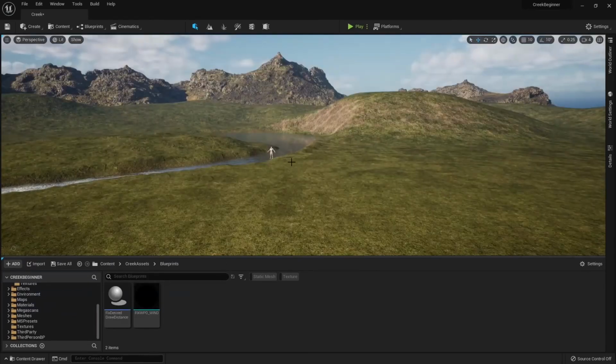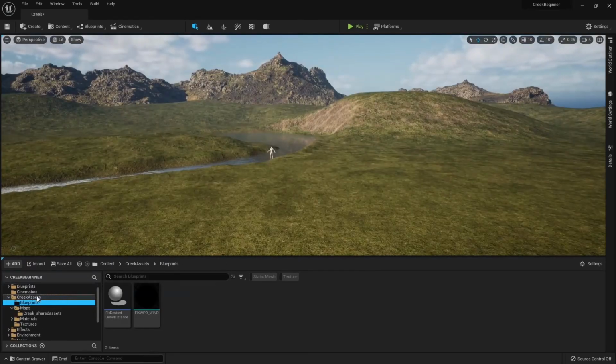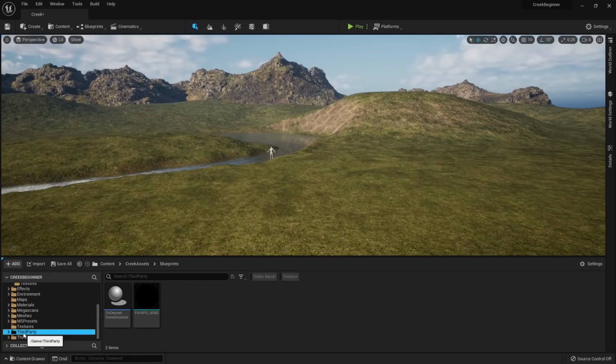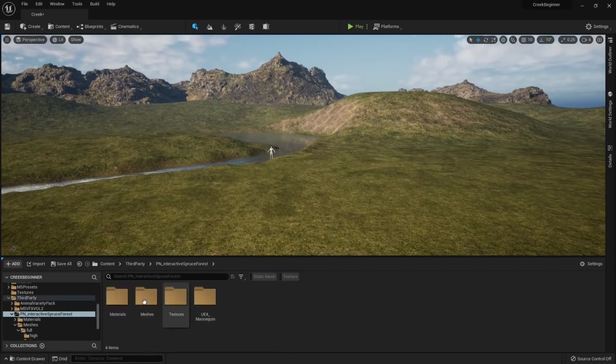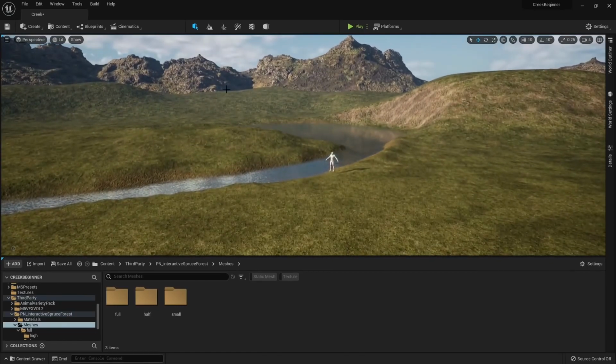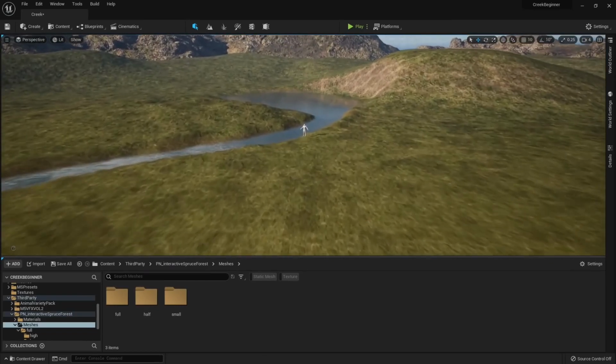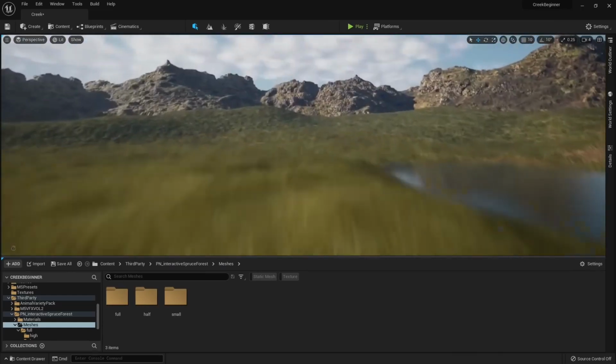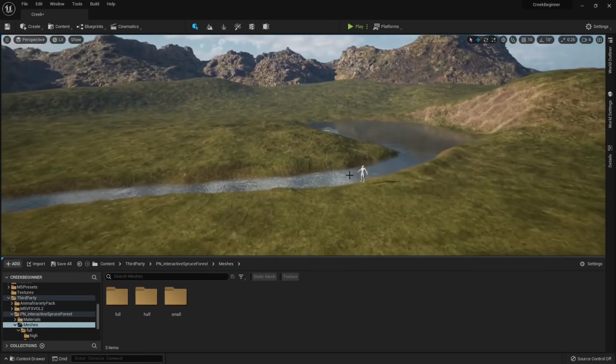So to find where my trees are located, I could come all the way down here and it's going to be in the folder called third party pn_interactive spruce forest. And then we're going to go into meshes. So we're going to start off with the really big trees and slowly escalate our way down until we get smaller trees, until we're handling the foliage, which is the grass, the flowers, the ferns. So we're starting with the big details and ending with the small details.